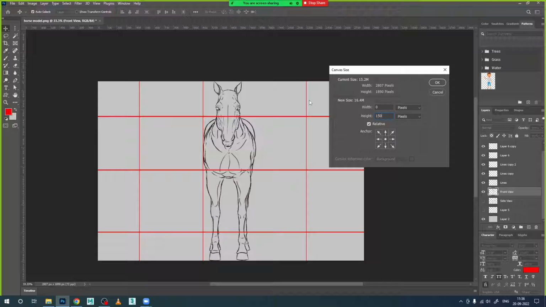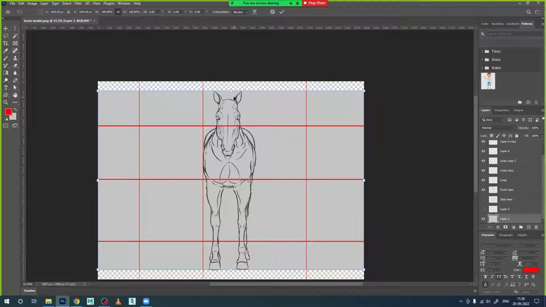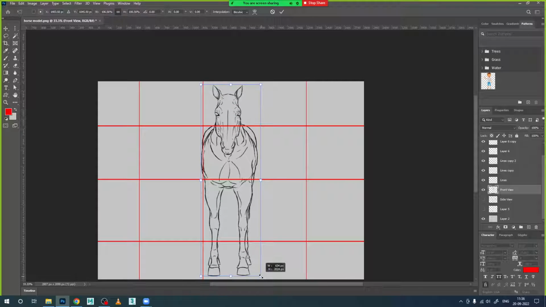Nothing will happen if you increase more than that now. So increase 500 or maybe 200. I'll increase directly. Accept it. Again use Control T, Shift and drag it down. Now again select this front view, Control T, Alt and drag to increase the size. Is the line matching now?